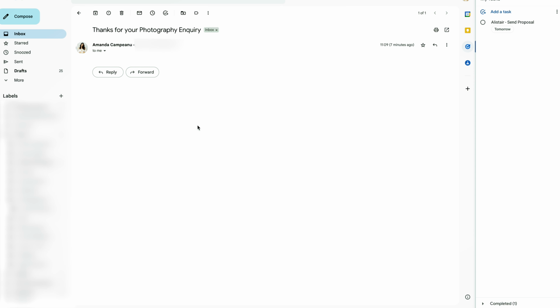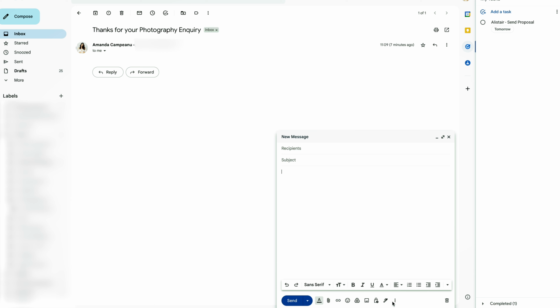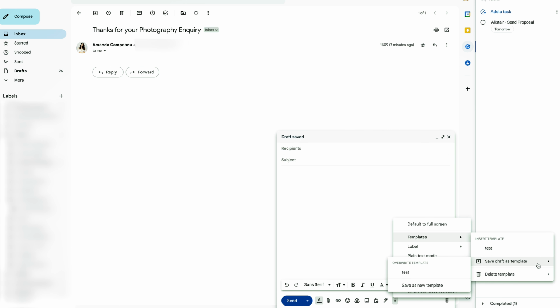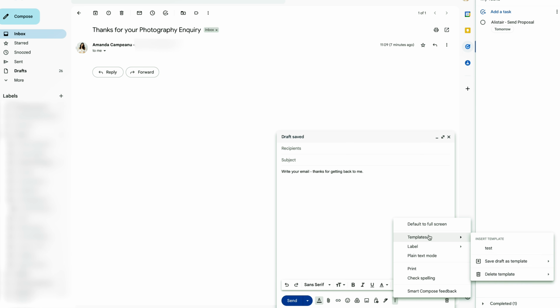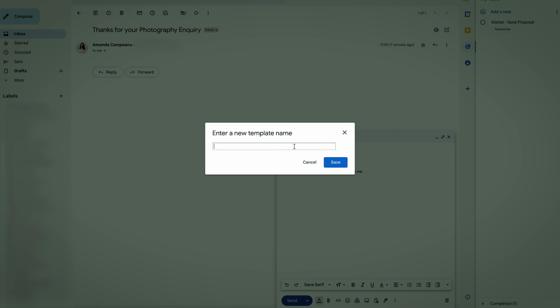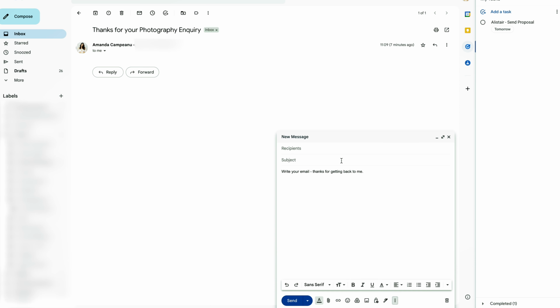So once you've enabled templates, your next step is to set up a bunch of templates for yourself. The way to do that, you just go compose. Go to this little icon down here, more options, go templates, and then save as draft templates. So what you would do is write your email here, thanks for getting back to me, whatever it is. Thanks for your inquiry. You go templates, and you go save as draft, save as new template. Give that a name. So you might want to say responding to new inquiries, go save.